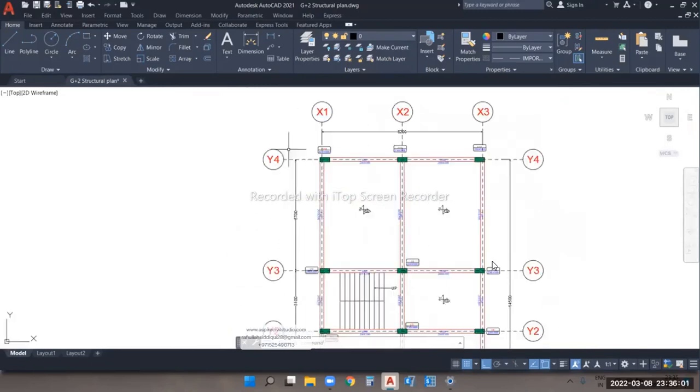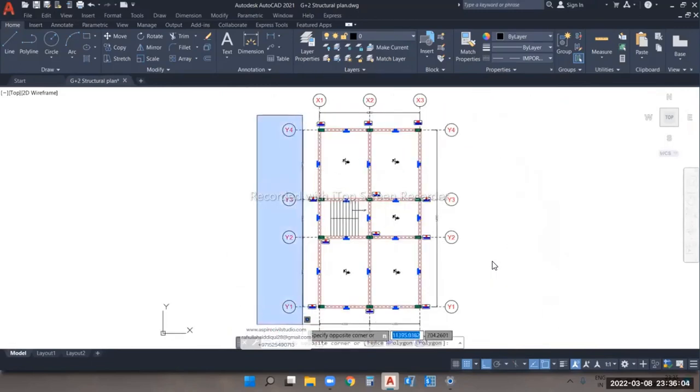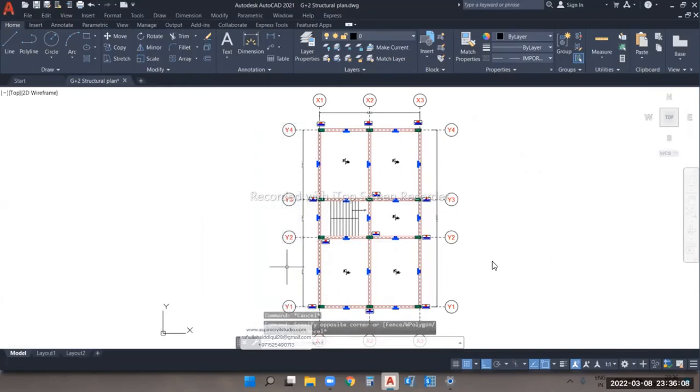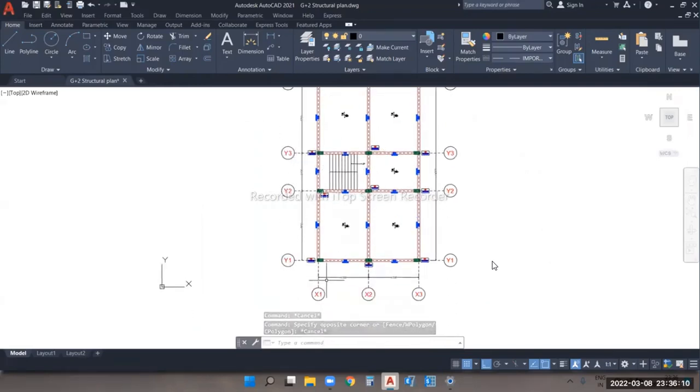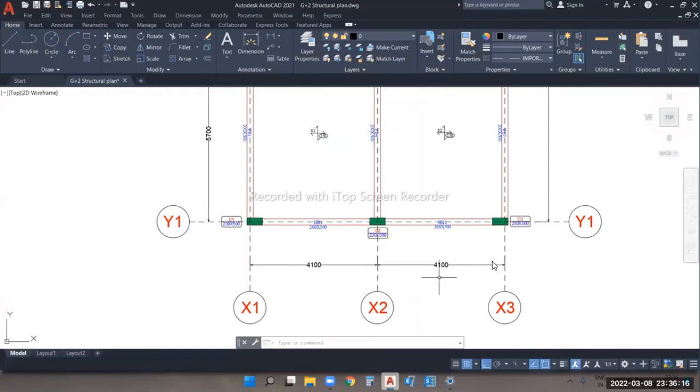And here certain grid marks are there. We can see Y1, Y2, Y3, and Y4. These are the grids in the Y direction. And these are the grids in the X direction, X1, X2, and X3. And these are the spacings between the grids.